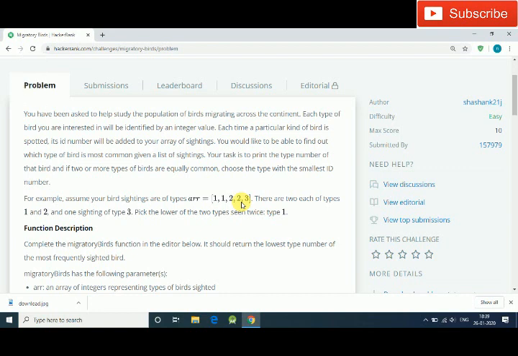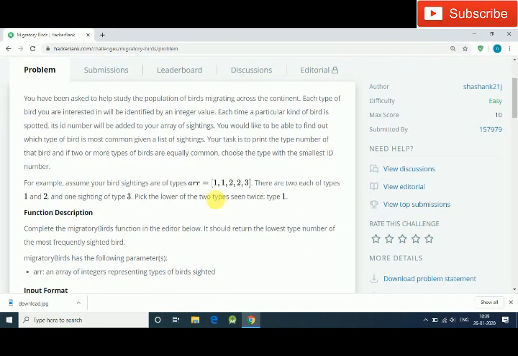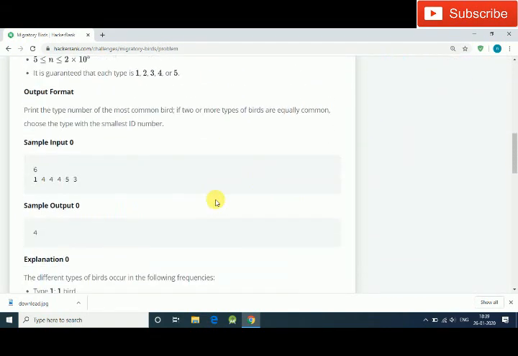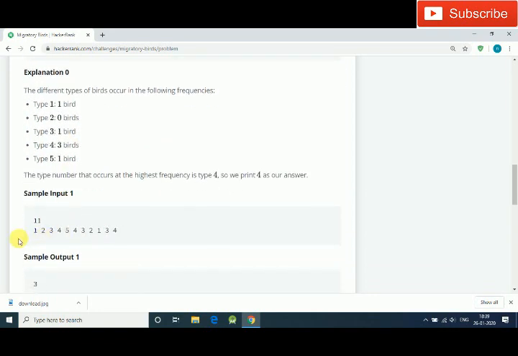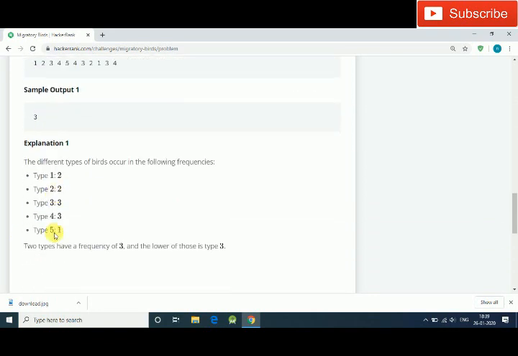That is how it is. Like here there are 6 elements, 4 is repeating the most, so we print out 4. And here in this example, 3 and 4 are both repeating 3 times, so we print out 3 because it has the lower ID. So this is how we solve it.